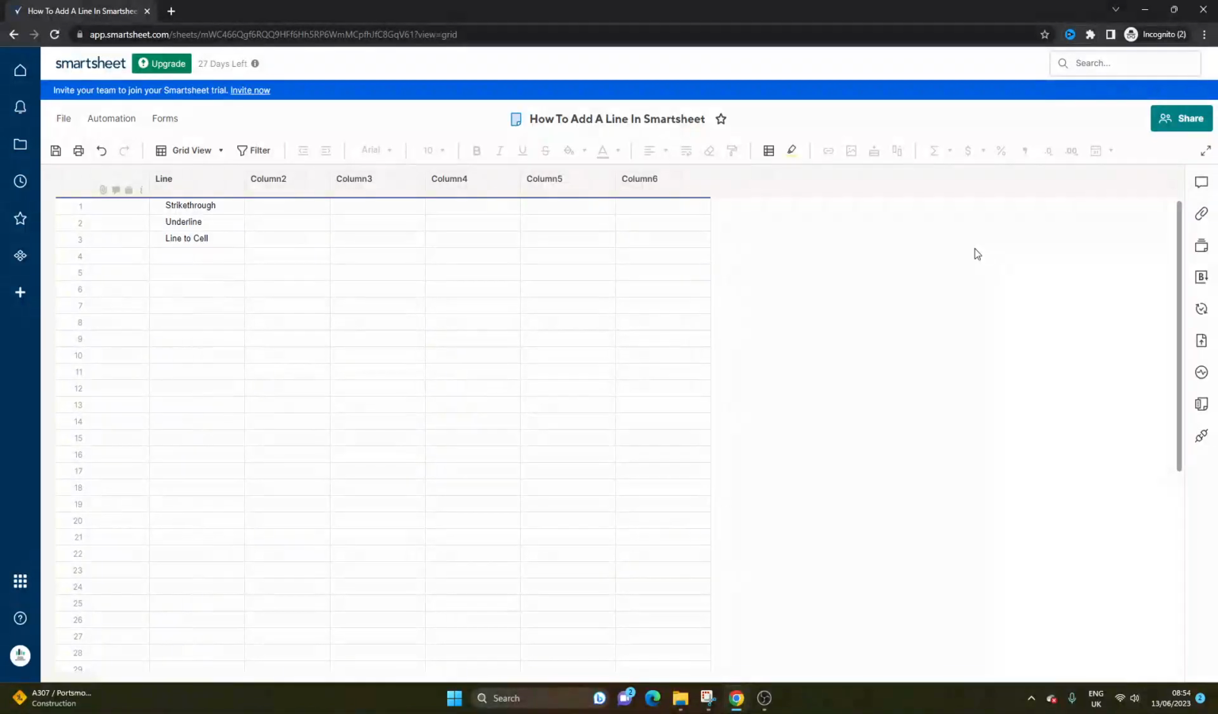Are you wondering how to add a line in Smartsheet? Well, if that's the case, then you've come to the right place, because today I'm going to be walking you through the three potential lines that you may want to add in a sheet. As you can see here, these are the three different use cases that I think you may be referring to when you say line. I'm sure there may even be another one, and if there is, please do drop a comment down below and I will cover it in a future video.